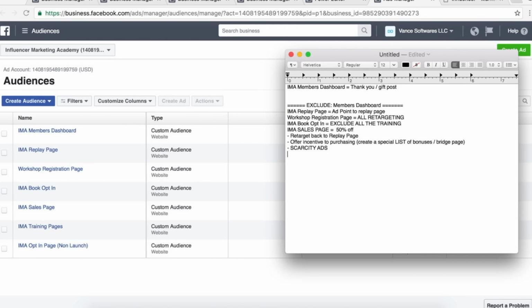Now what we're going to be doing over here, IMA training pages, it's simple. Retarget to the sales page. I don't want you to think that I'm giving 50% off. Nope, that's not it. So this becomes a little bit of a circle. If they hit the training page, they're taken to the sales page. And once they're taken to the sales page, they're retargeted back to the replay page.